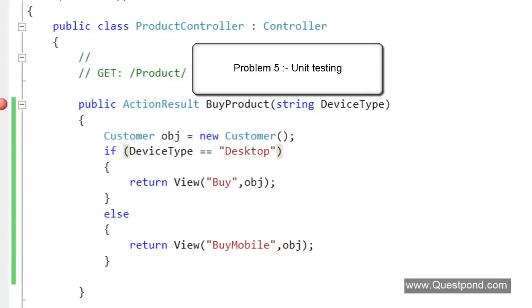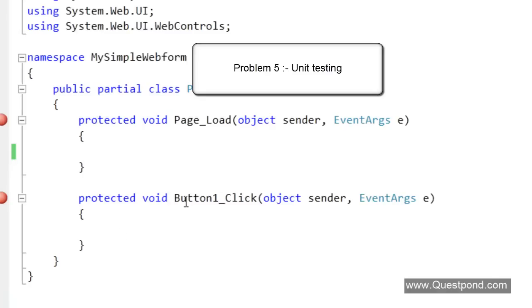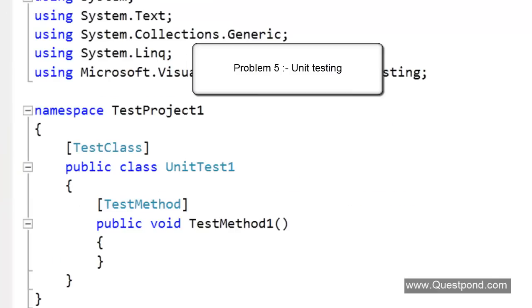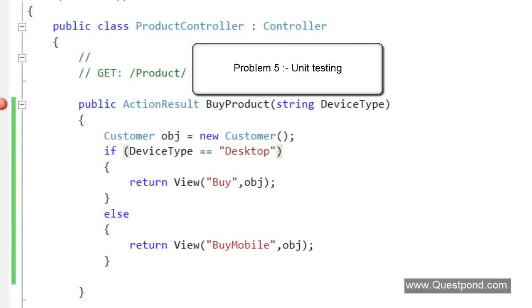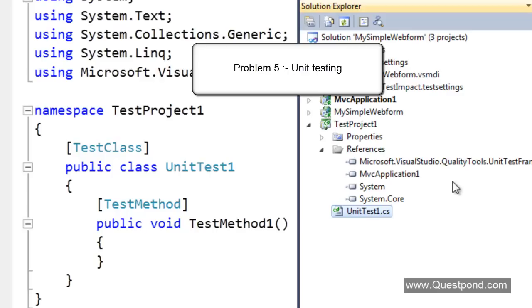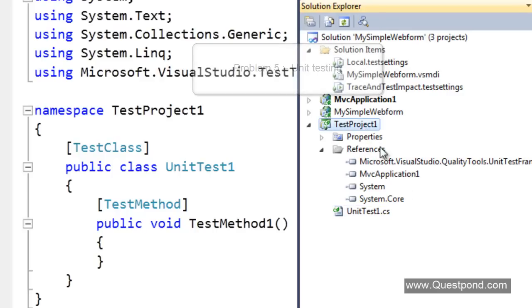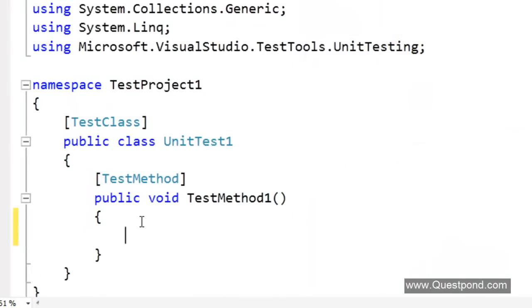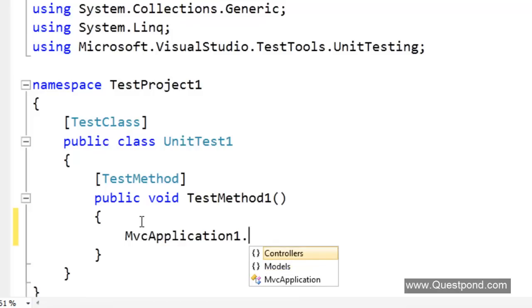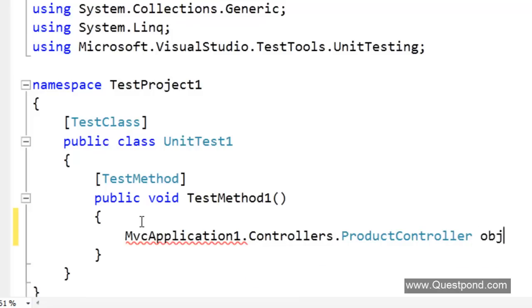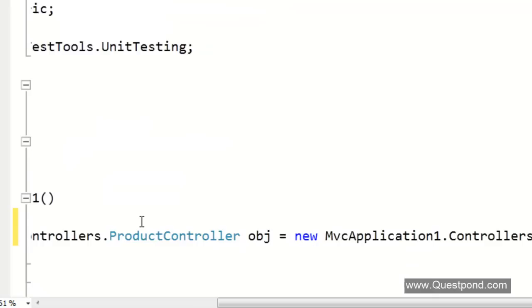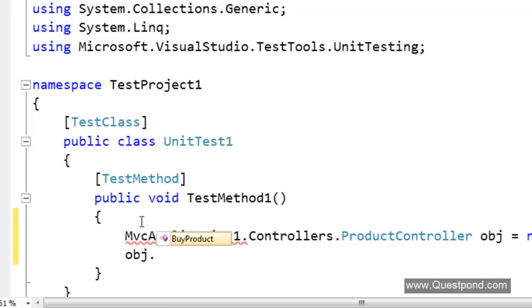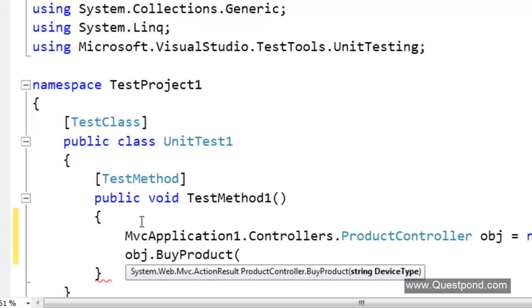The final problem with web forms is testing. If I ever want to test this behind code, for example, if I ever want to invoke this button_click event, it is very difficult. But what I can do for the MVC project is create a very simple unit test like this. You can see that I have a very simple unit test here called test project 1, which references my MVC application. And over here I can create the object of my controller straightforward, and then I can invoke actions and test the output of these actions. So in other words, I can test my behind code.